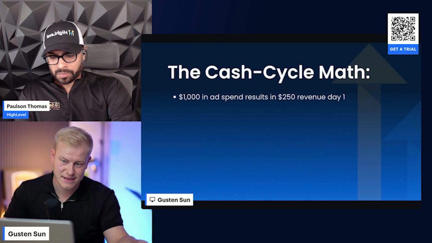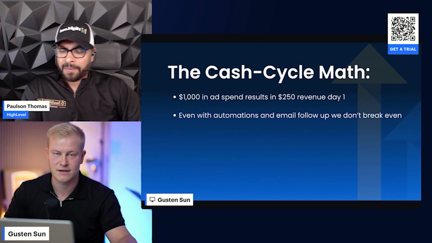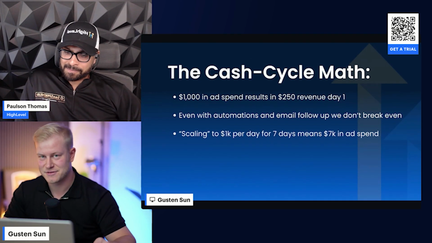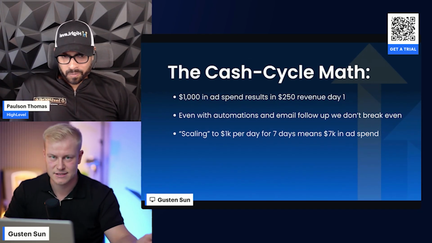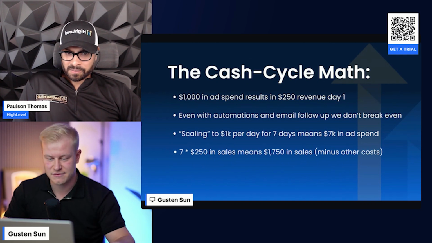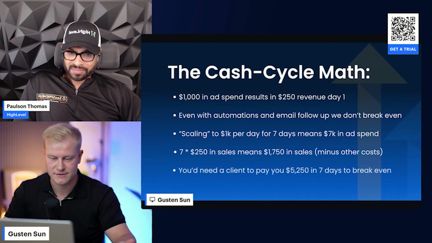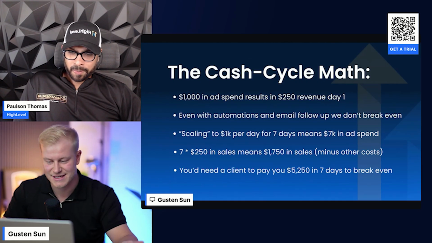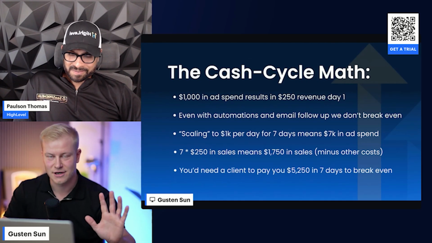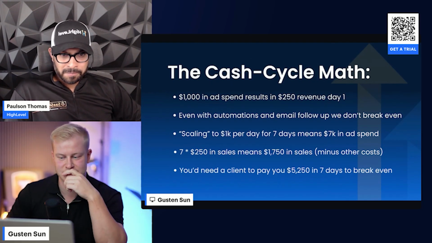Okay, there we go. So the cash cycle math behind this would be: I spend 1,000, I make 250. Even with automations, email follow up, we don't break even for a very long time, right? So scaling to 1K per day from 1K in a week, for example, means $7,000 in ad spend. If you only get 250, that means you've made $1,750 minus other costs, maybe fulfillment, software. And so you need a high ticket client to pay you $5,250 in 7 days to break even. Hopefully you're following so far. Just put a 1 in the chat if you're following what I'm trying to put down so far.